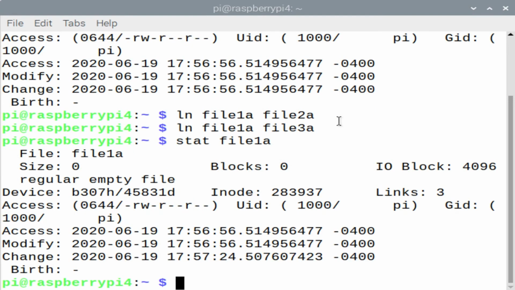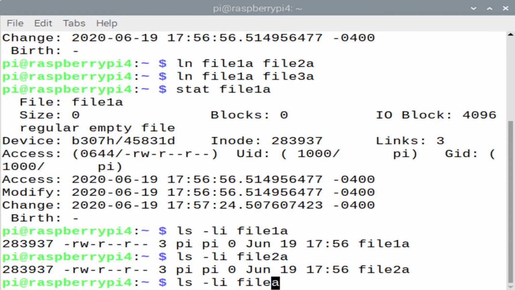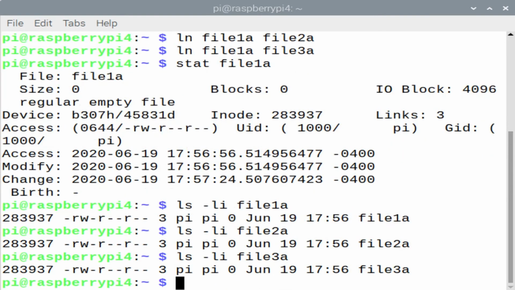Stat File 1A. And let's also look at the inode for File 2A and File 3A. Enter ls -li to see the long listing and the inode values. Notice that the inodes are the same for all three files.